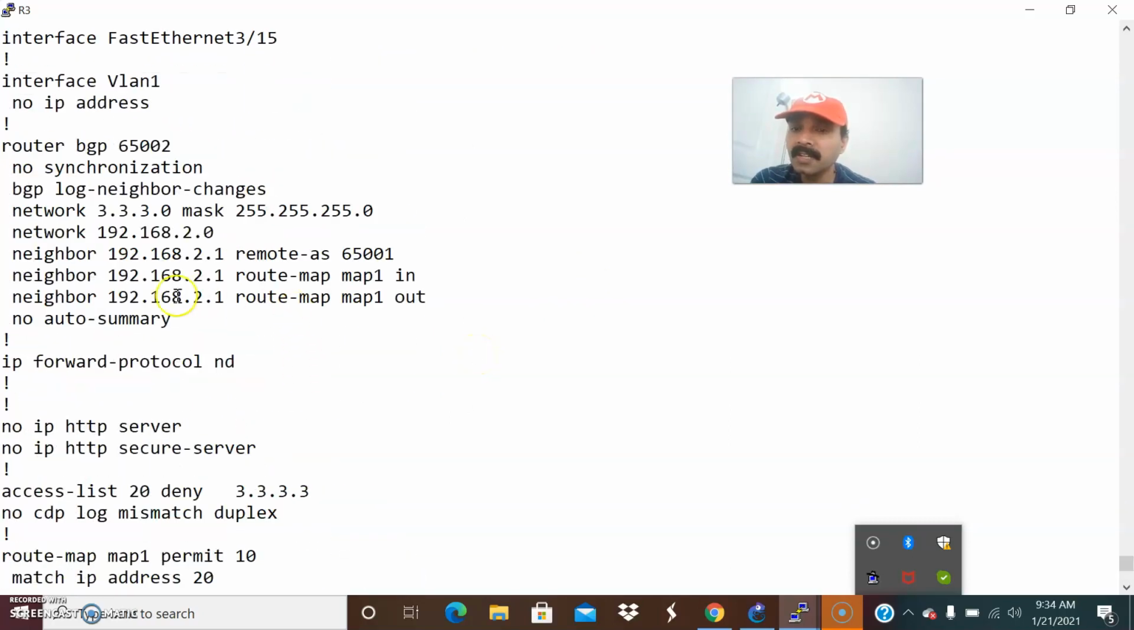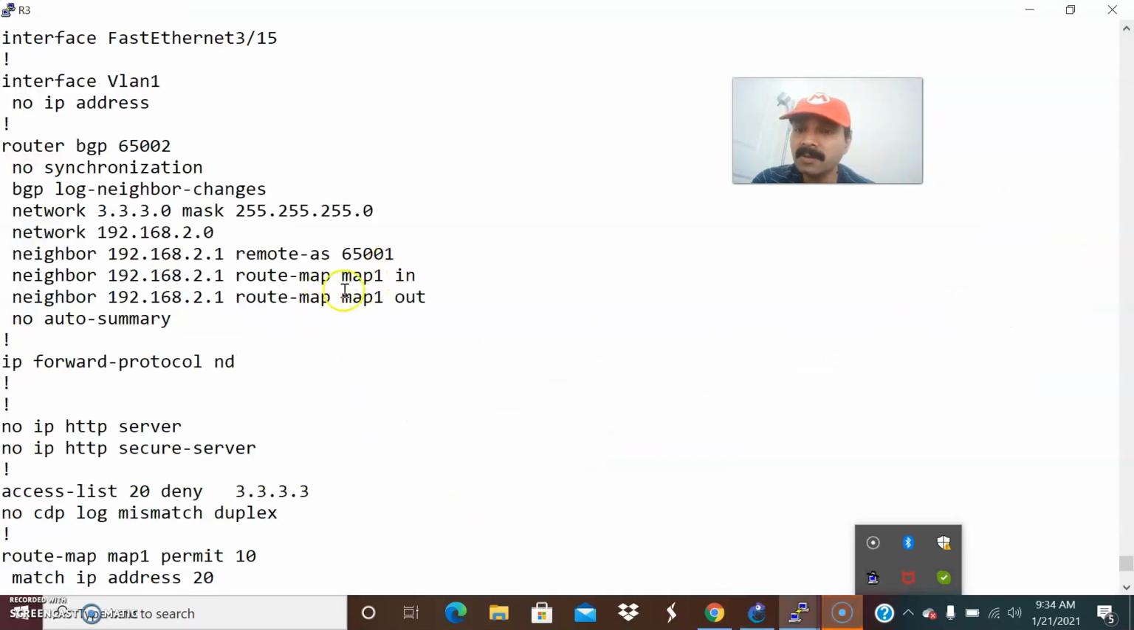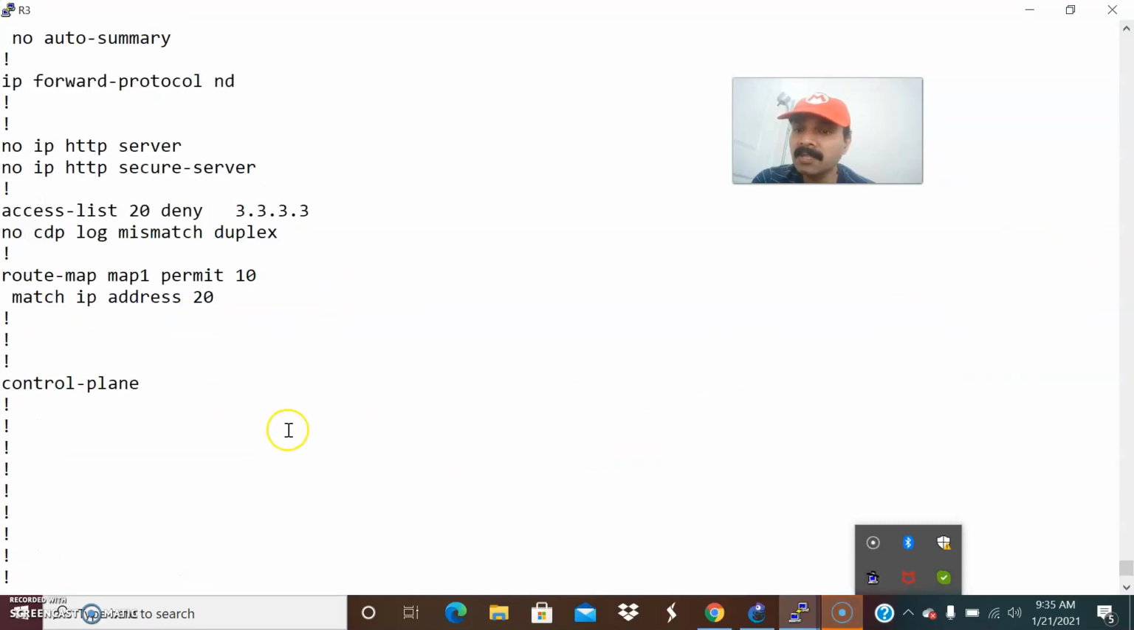So this is the configuration I did: neighbor 192.168.12.1. Between R2 and R3 we have configured BGP, right? And this is OSPF, and R2 is a border router where we configured both OSPF and BGP. So what happened? The neighbor relationship is fine. Only the route-map statement is blocking. This is route-map 1, and to this route-map we have configured this access list which is denying.